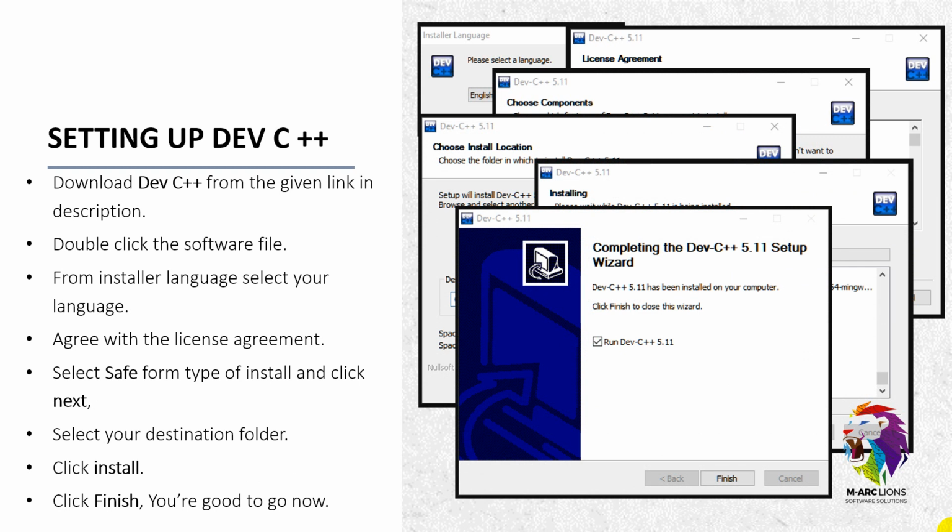So that's it for today's lecture. It is enough because we have learned how to set up Dev C++ and how to start programming in C language. From the next lectures we are going to understand data types, methods, and so on.